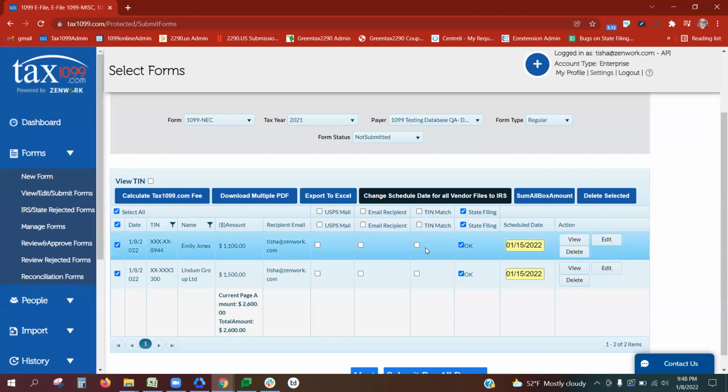You can even do 10 match from here, although we suggest doing it before doing any submission of forms from managed recipient. But if you would like to do them from this page, you have a future schedule date, you are able to do so.